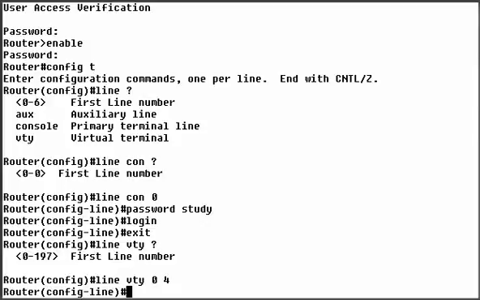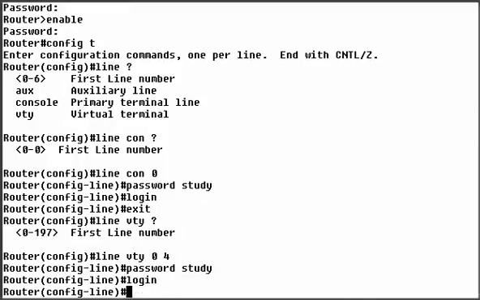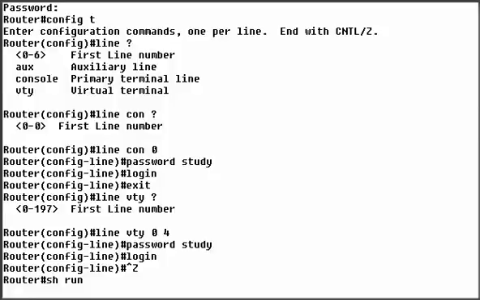In the configuration mode for the VTY lines, use the password command to set the password. In this case, the password applies to all 5 virtual terminal lines. Again, use the login command to require the password at login through the virtual terminal lines. When I'm done, I can use the show run command to view the configuration file entries.